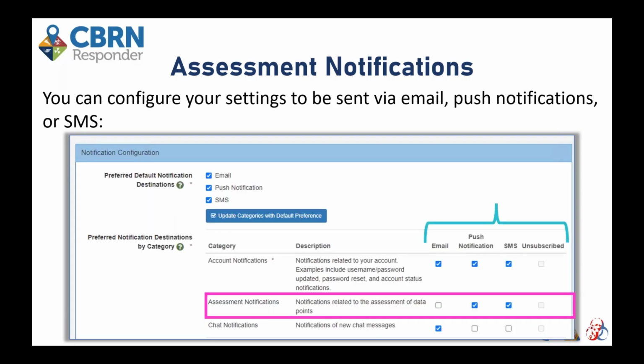You can also configure the device that you would like these notifications to be sent to. So you can send them to your email, push notifications through the CBRNResponder mobile application, or a text message, and you can also unsubscribe from these notifications if you would like.